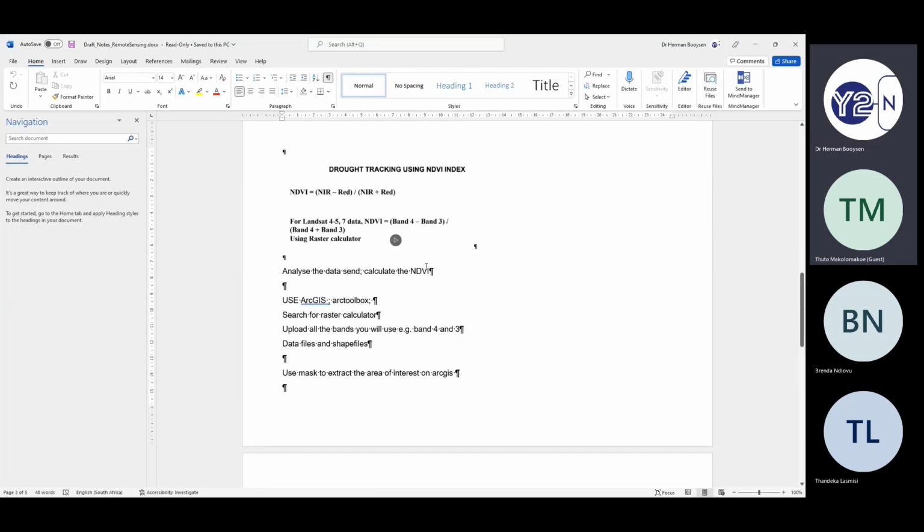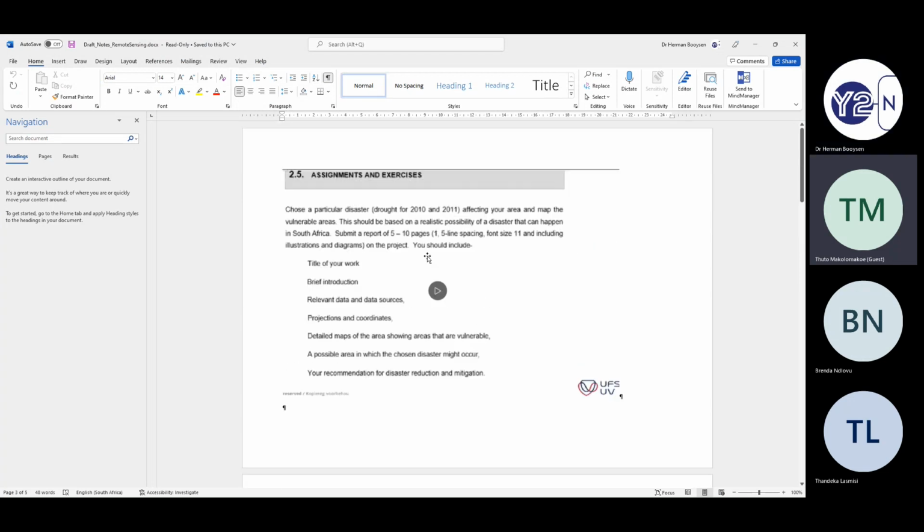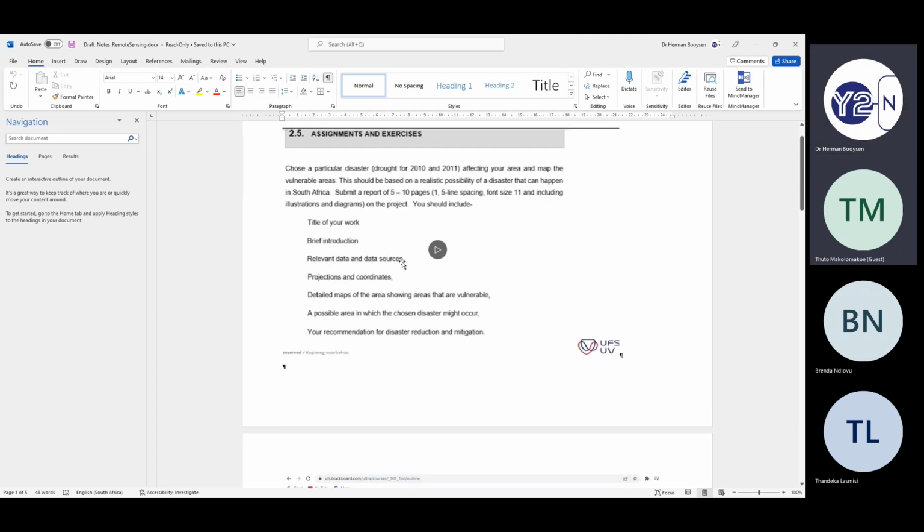Okay, let's go back to the assignment again. Title your work. It shows a particular disaster. This one is then drought for 2010 and 2011, affecting your area, and map the vulnerable areas. This should be based on a realistic possibility of a disaster that can happen in South Africa. Submit a report of 5 to 10 pages. Okay, that is the spacing, the font, etc. on the project. You should include the title of your work, brief introduction, relevant data and data sources. Okay, that you can do.